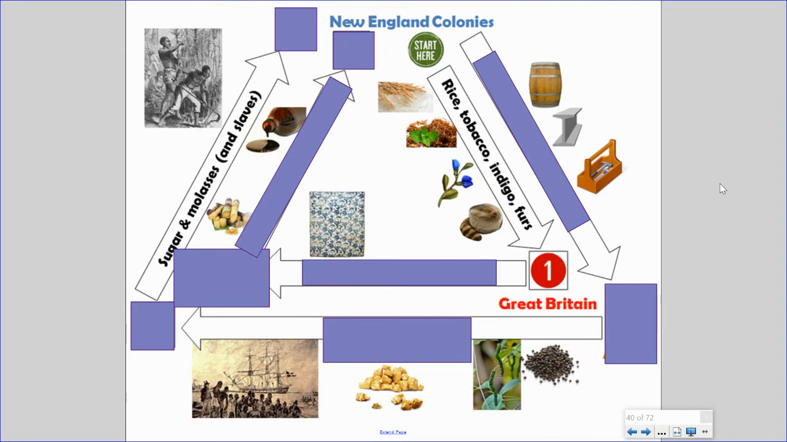And again, I've already made those text boxes for you, so you just need to click on them and put your information. So at Great Britain, then they are going to carry with them cloth and manufactured goods. So this is an image of cloth is what that's supposed to be. And I couldn't come up with a great idea to put for manufactured goods, so I didn't put a picture clue for that one.